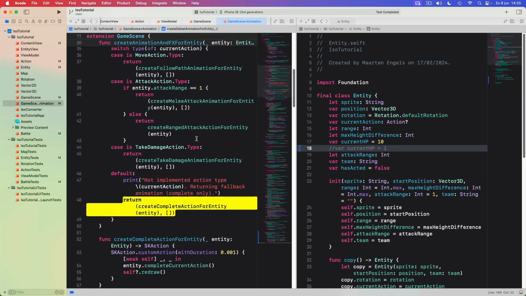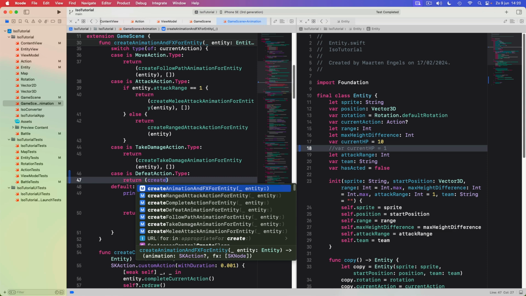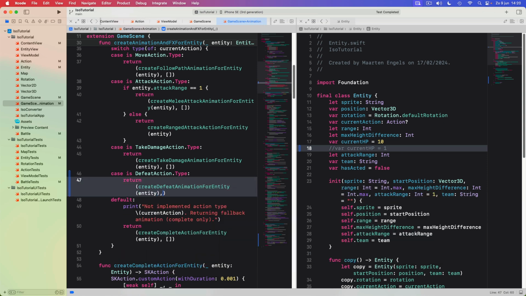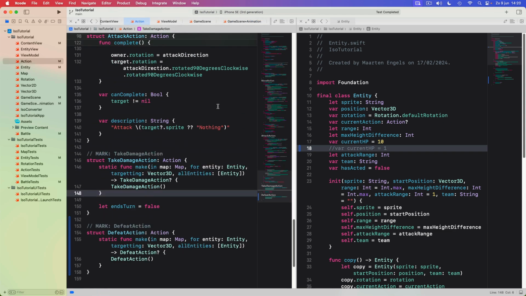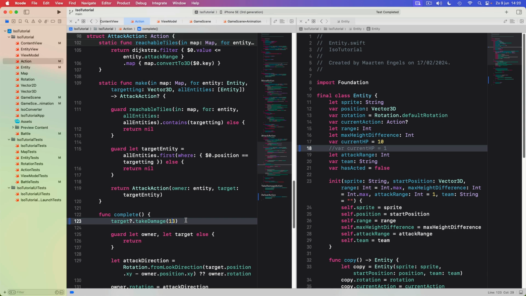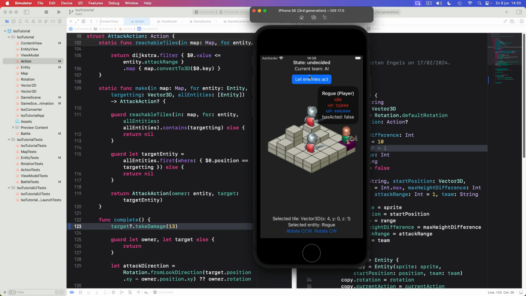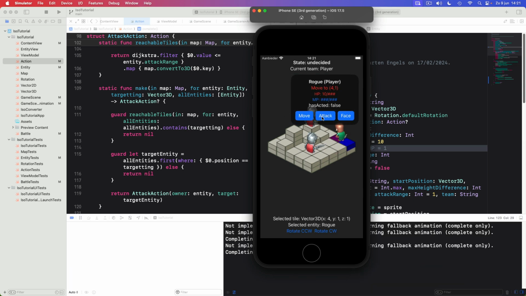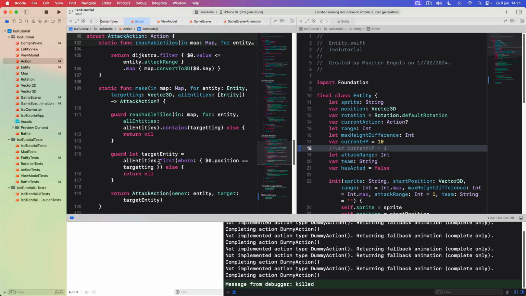Then we also need to make sure that we use it here. So if it's a defeat action, then we return create defeat action for entity. And we should now be able to defeat our entity. Let's make sure that we do a bit more damage for now, so we can quickly show the result. So we move. We attack. And we don't see the animation yet, so that's something we need to check for a bit.